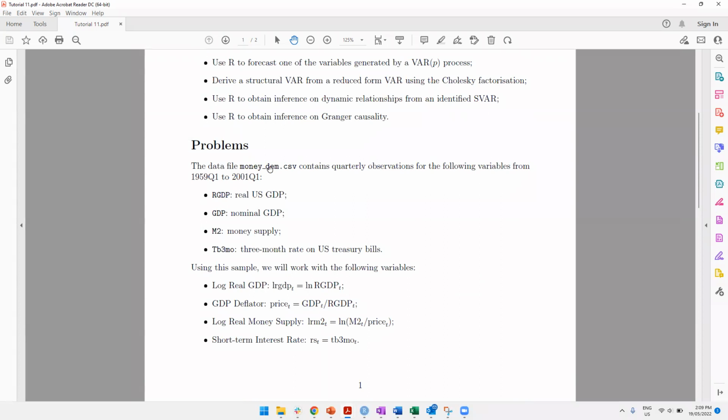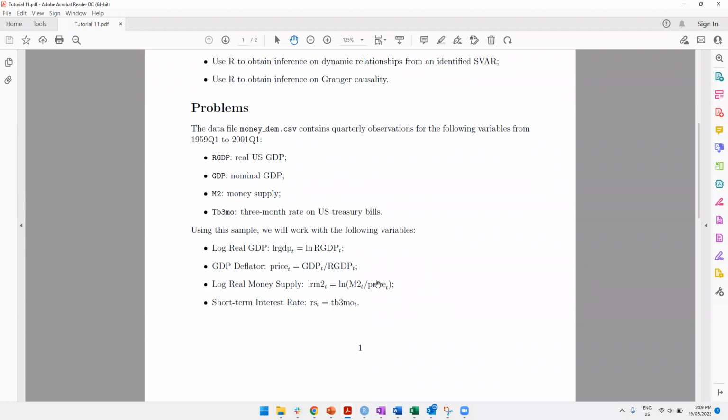So we're going to use the money_dem.csv data frame. It contains quarterly observations from 1959 to 2001 of these four variables: real GDP in the US, nominal GDP, money supply, and a 3-month rate on US Treasury bills. So that's an interest rate for monetary policy there as well. And we're going to use that information to calculate the log of the real GDP and the log of the real money supply. In order to calculate that, we need to calculate the GDP deflator. So that's what we were given, the nominal GDP.